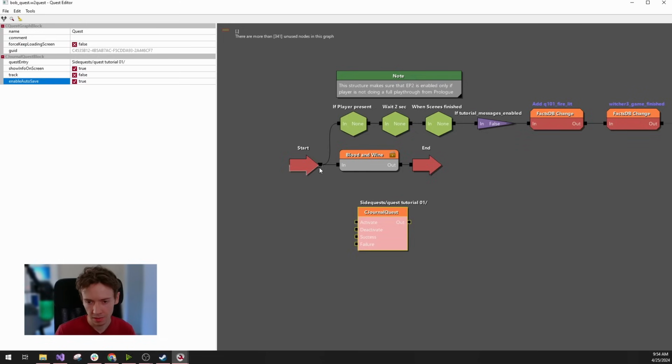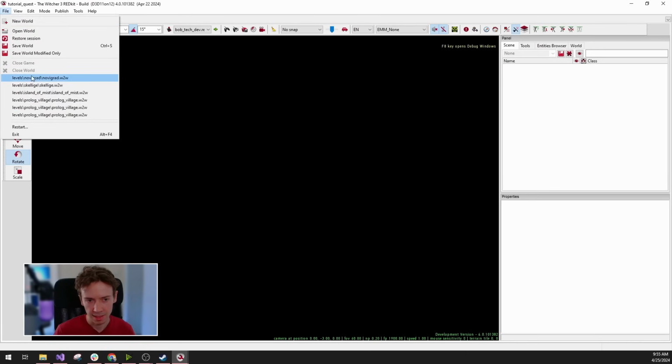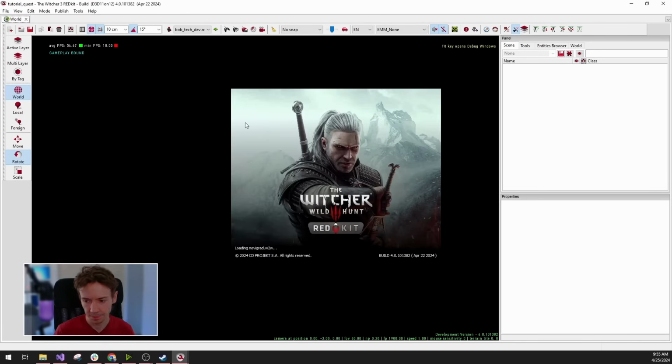So you can just use the sockets. If you left click on the socket, keep holding the left mouse button and drag the connection, you can actually drag the connection to these inputs, as you can see. But first, let's just prepare something in the level as well. So let's open up the Novigrad world.